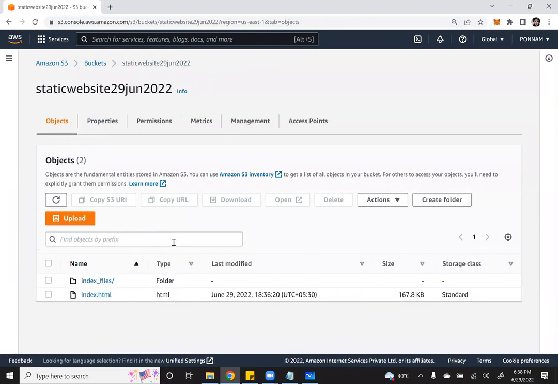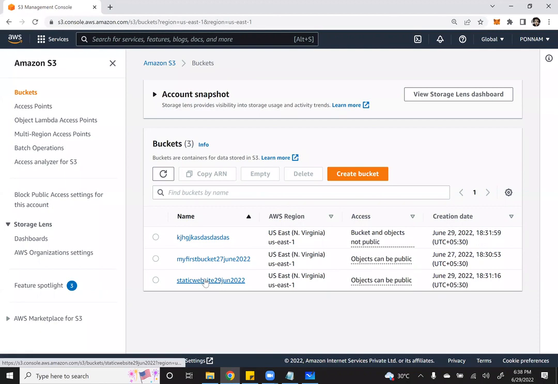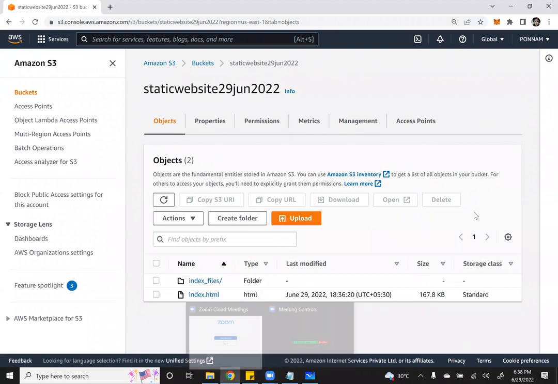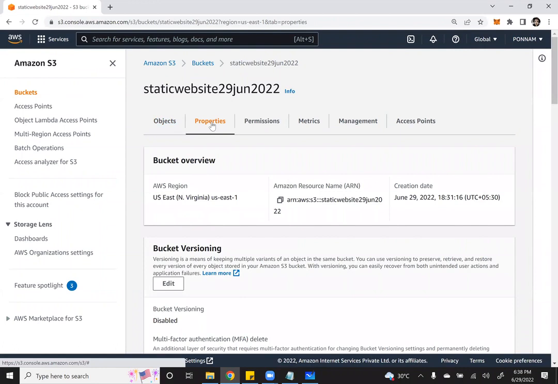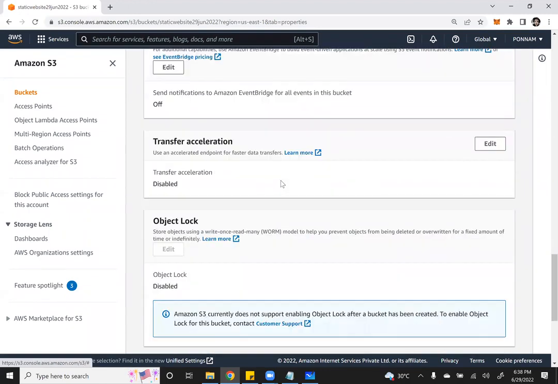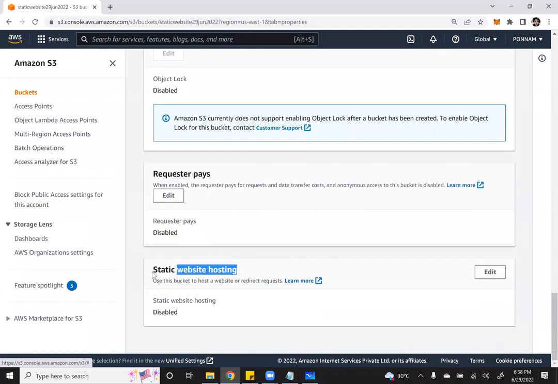Now the question is how to enable the static website hosting, right? To enable the static website hosting feature, click on your S3 bucket on which you would like to enable the static website hosting. And then here you can see there are a lot of tabs, right? Click on the properties tab. If you scroll down at the bottom, you can see an option called static website hosting. By default, the static website hosting is disabled. We have to enable it.